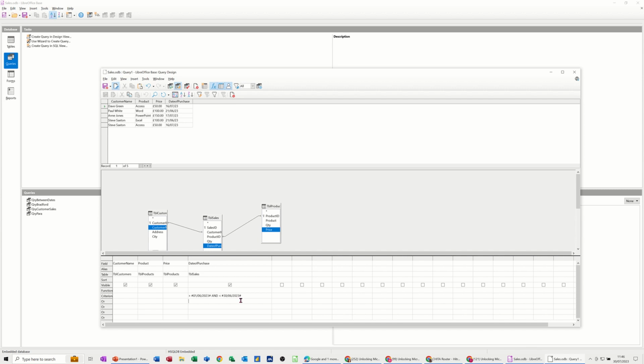When you click down below that, it puts it in the correct format, so you can see these hashes. That means it's recognized that as a date. Now if I run that, it just gives me those two dates, which is great. Now the problem with that is you have to change these dates every time you run this, which is not great, coming into design and editing this. So another way would be to create a parameter query.